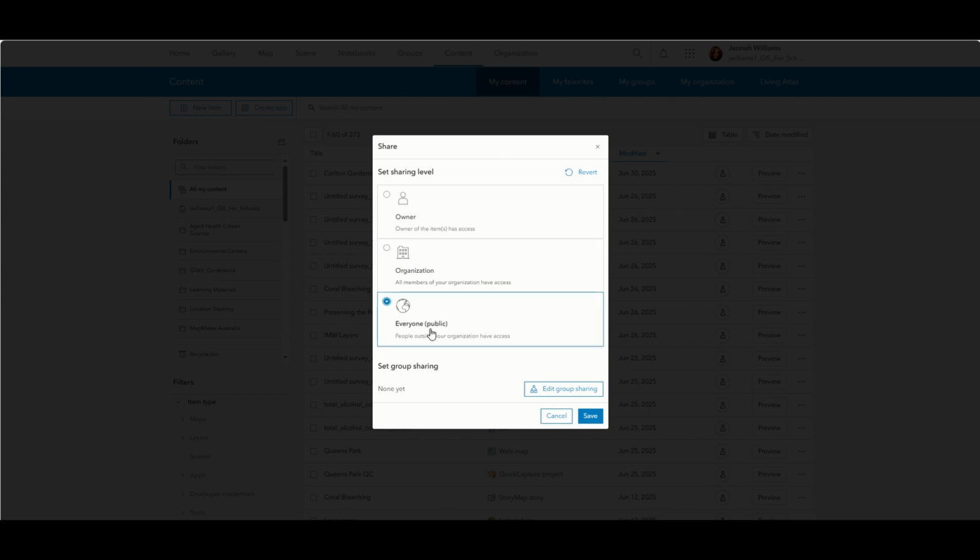The next option is public. So you can see the icon for this one is a globe. And this means that it can be found in ArcGIS Online by anyone who has an account, so people who are outside your organization. I don't recommend that one for schools. I recommend the top two if you are creating content within your school.